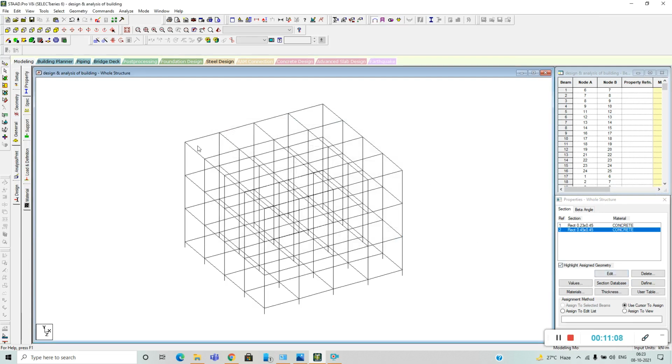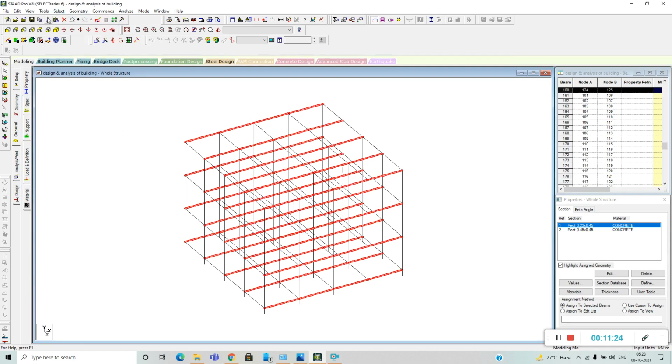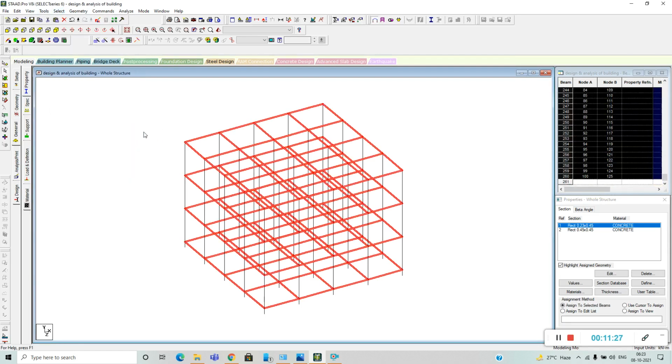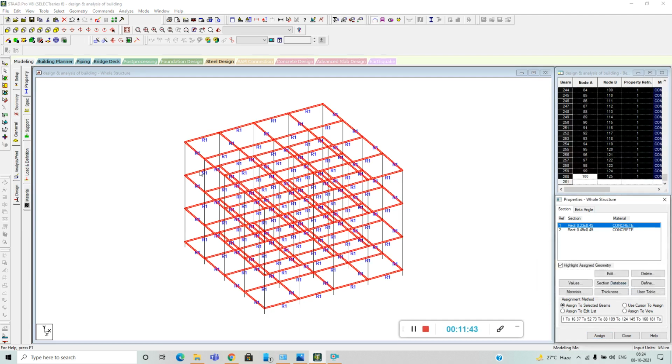First of all we give the properties to this geometry. Select the beam properties and go to select beam parallel in x direction, beam parallel in z direction. All beams are selected. Then go to assign to view beam and assign. Properties is given here, r1 to beam.